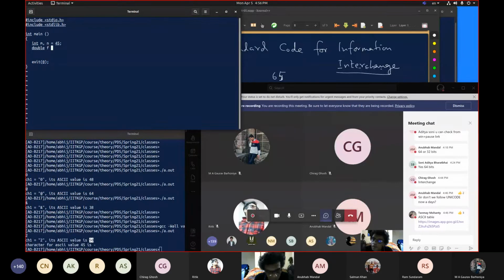Fraction is 1.234. Second fraction I am not initializing. Then I have character c equal to, character constant is this. Enclose within single quotes, not double quotes. Okay, and d is, let's say, just 2.